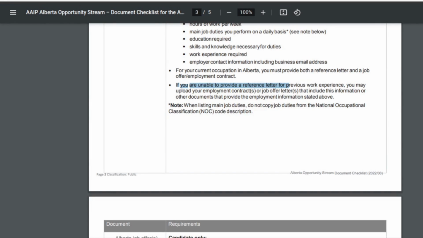Okay, if for any reason you don't have a reference letter or don't get a reference letter from your employer, you upload all the supporting documents that might help you establish that experience. So do that.